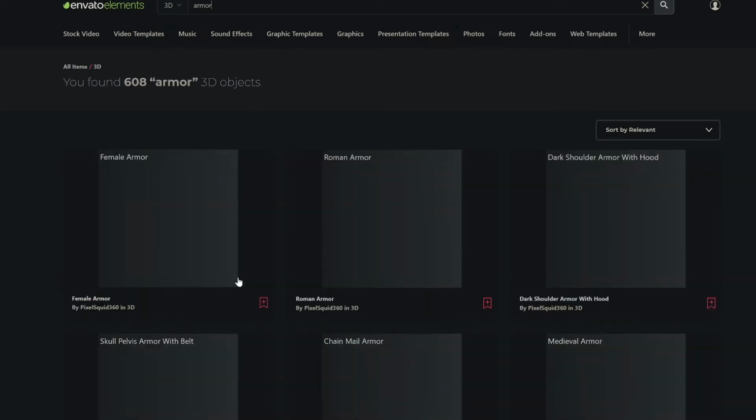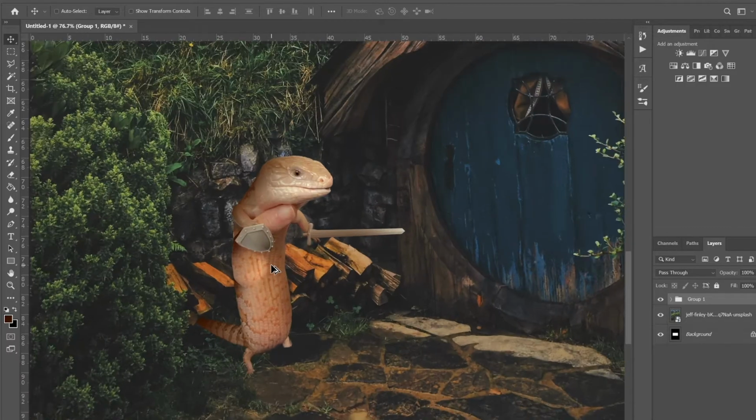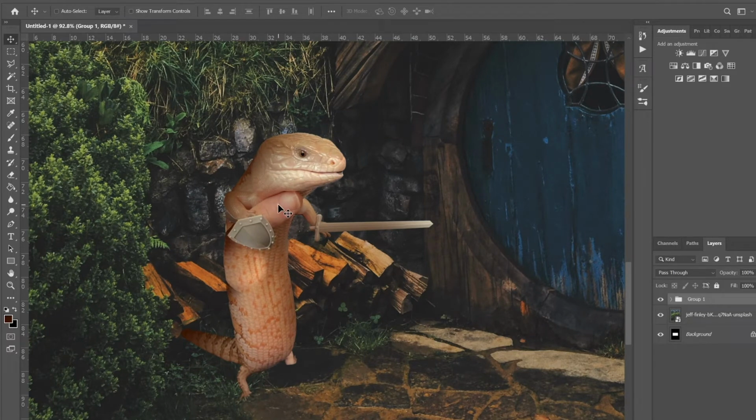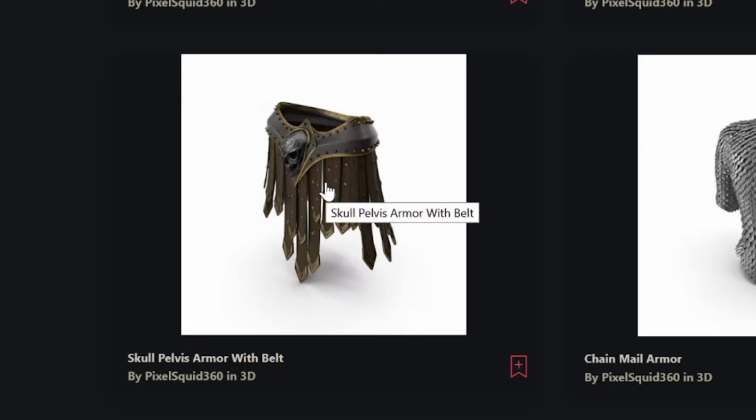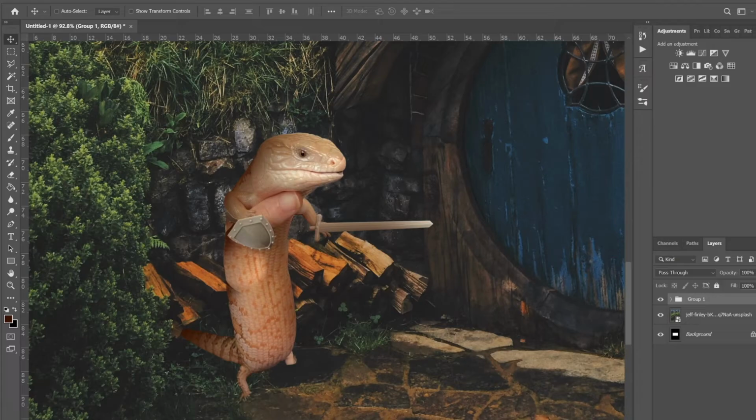If we type in armor here, let's see what we get. Oh, okay. But for our little lizard boy, we need something around the neck to cover up his thumb. I think a hat would be cute. Maybe something here like a waist belt to cover up this patch, and maybe some shoes. What is this? Skull pelvis armor with belt. That could work. And armor. Would that fit on our little boy? No, his arms are so small.